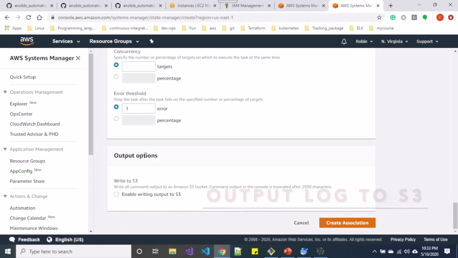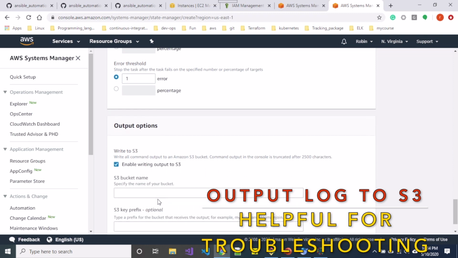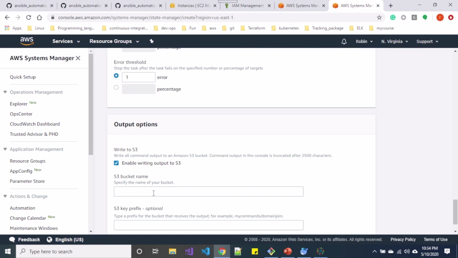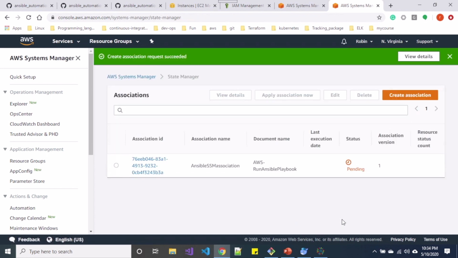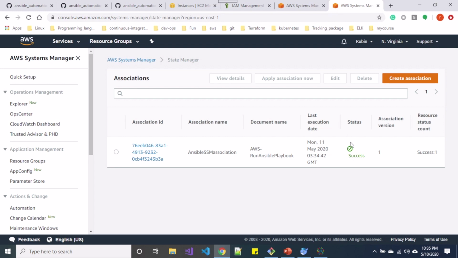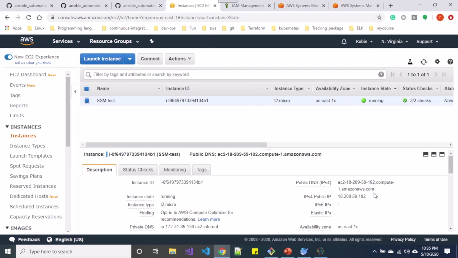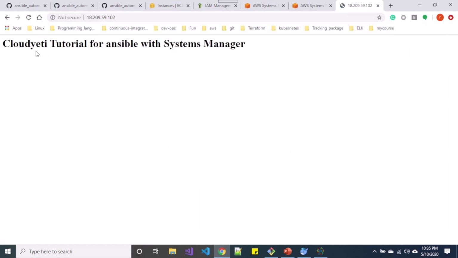You can also send the output to S3. If we select S3, you need to specify which bucket you want to send the output to. For now, let's uncheck this and create the association. When I refresh the page, you can see the status is success over here. If I navigate to my EC2 dashboard, copy my public IP and paste it in the browser, you can see I have the cloud-native tutorial for Ansible with Systems Manager.